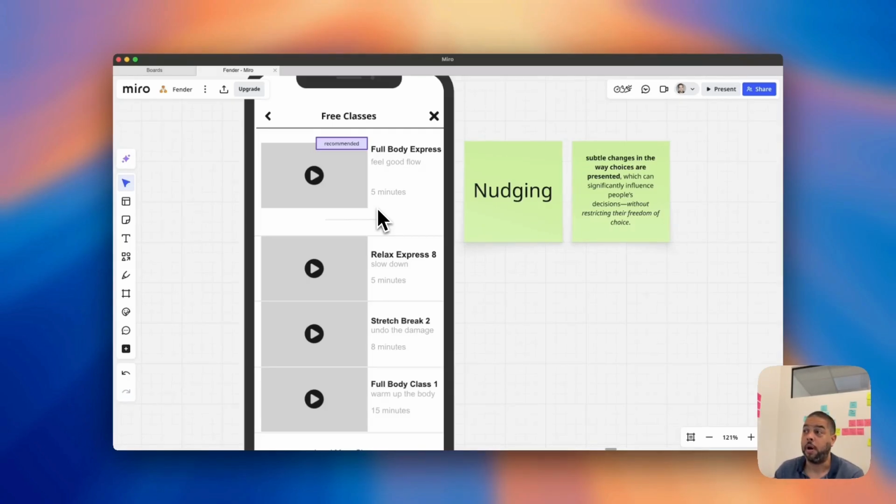Again, the thought here is let's reduce the amount of decisions you have to make and push you into a class that we feel will be really good. You want to use nudging, you want to make sure you use it in a very ethical and smart way. You don't want to nudge people to places where you don't think they want to go, or places where only you as a business get value.